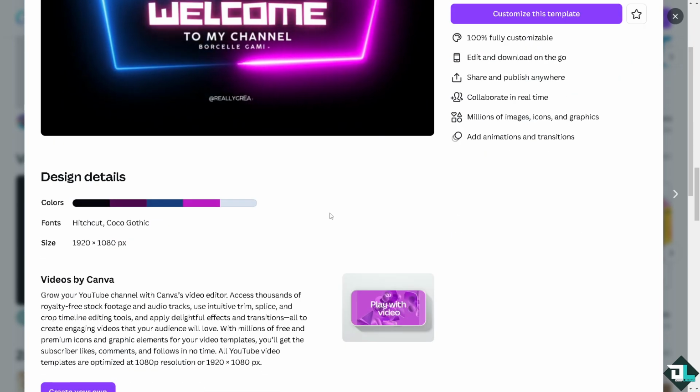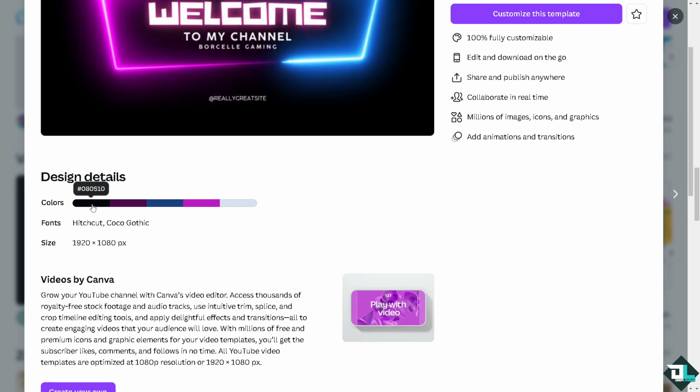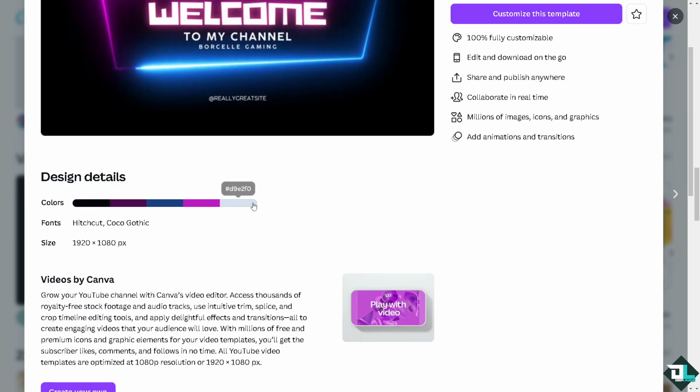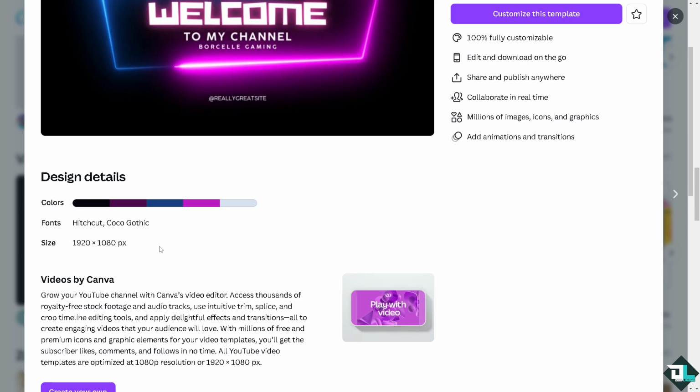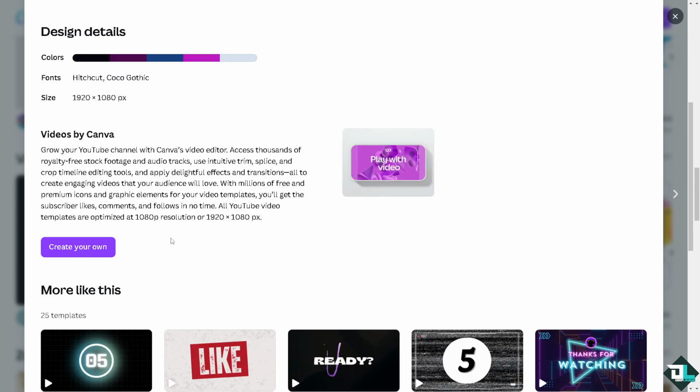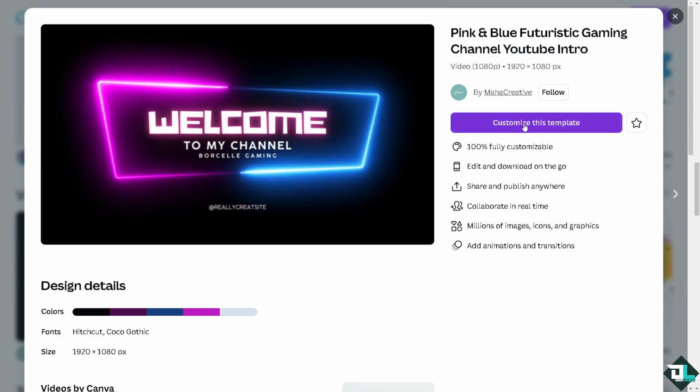So if you want to know more of the template that you're working on, you might want to click on the options. You see these are the colors, like a hexadecimal code. Size is going to be 1920 by 1080 pixels, right? Or you can simply create your own if you don't want to work with this, right? But let's click the customize this template right here.